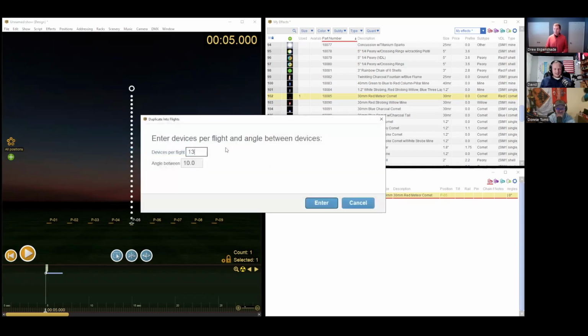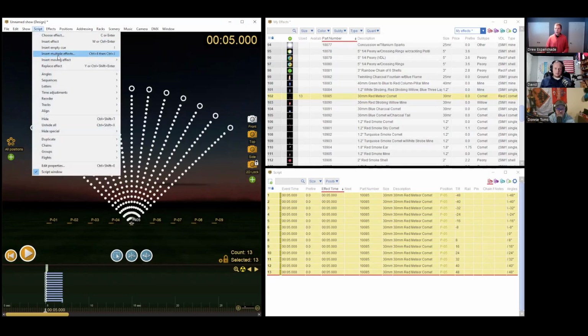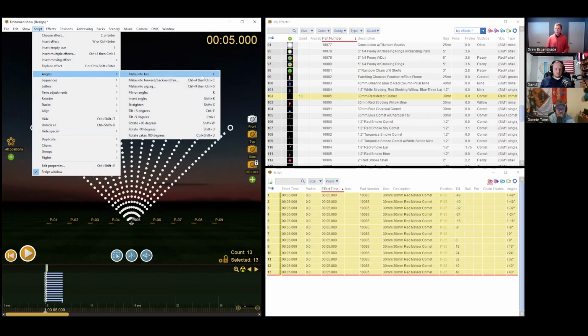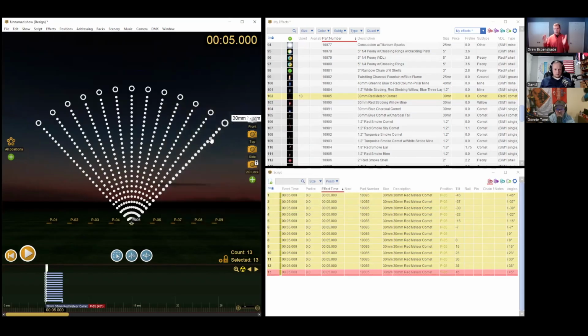So now I can just say 13, and I need to specify the angle between. Let's say something like 8, for example, and bam. So there's my fan. We got from negative 48 degrees to 48, which is 96 degrees. Maybe that's a little bit too much. So I'll go back and say Script, Angles, Make into Fan, and then I'll dial this down to 90, and it scrunches in a little bit.